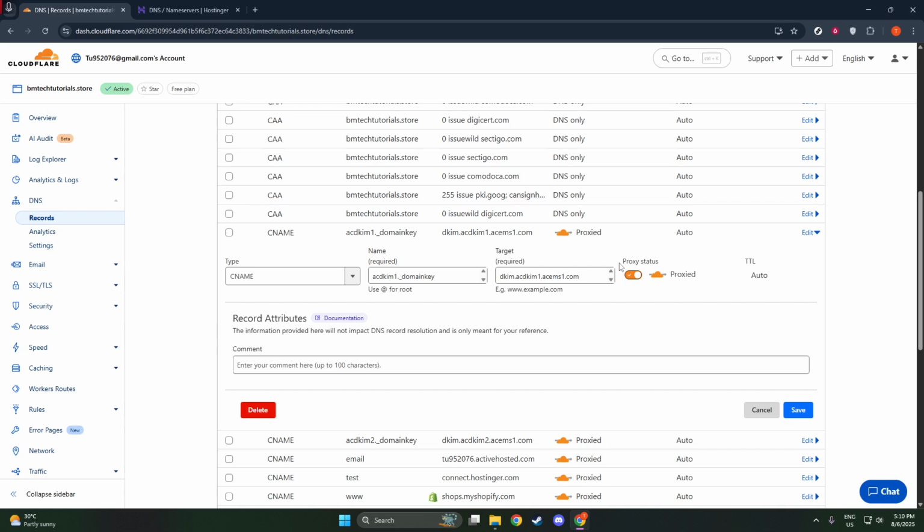Once you're in the DNS records section, you need to identify the specific records that are currently proxied by Cloudflare and you wish to modify. These records will be indicated by an orange cloud icon, signaling that they are being proxied through Cloudflare's network, which adds layers of security and performance benefits.